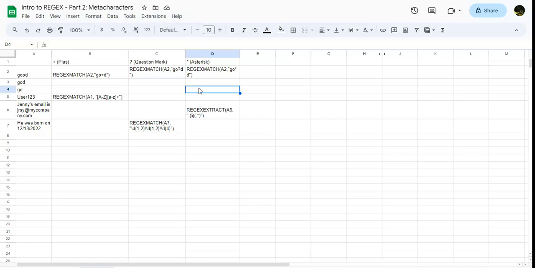So let me start with the asterisk. The asterisk means 0 or more occurrences of a preceding character or group of characters. 0 or more. Now, question mark is 0 or 1 occurrences of the preceding character or groups. 0 or 1. And the plus is 1 or more occurrences of the preceding character or group of characters. So we have 0 or more, 0 or 1, 1 or more.